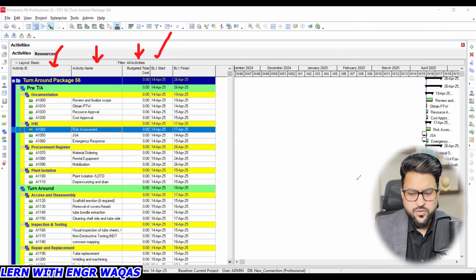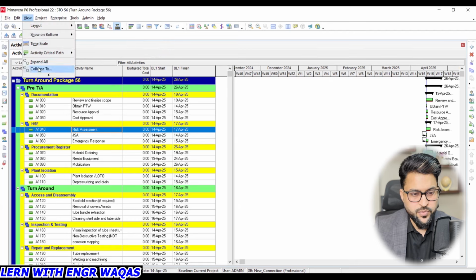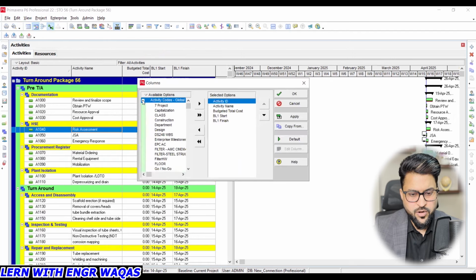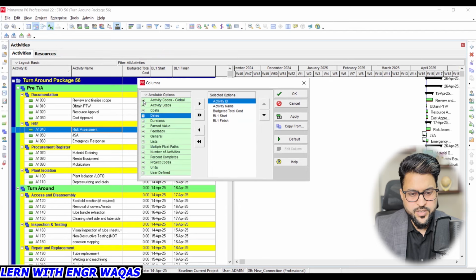It might be possible that if you are doing your project scheduling or shutdown scheduling on Primavera P6, you might not have the same column options as I have right now. So how to do this one? We need to get inside the columns option. I will click on view, and within this option you can find columns. And here you can see that there are multiple options. On your left side area, activities tabs, you have cost oriented multiple options, you have date oriented multiple options, you have durations, earned value management, feedback, journal, list, multiple float paths, number of activities, percent completes. And you can get inside.